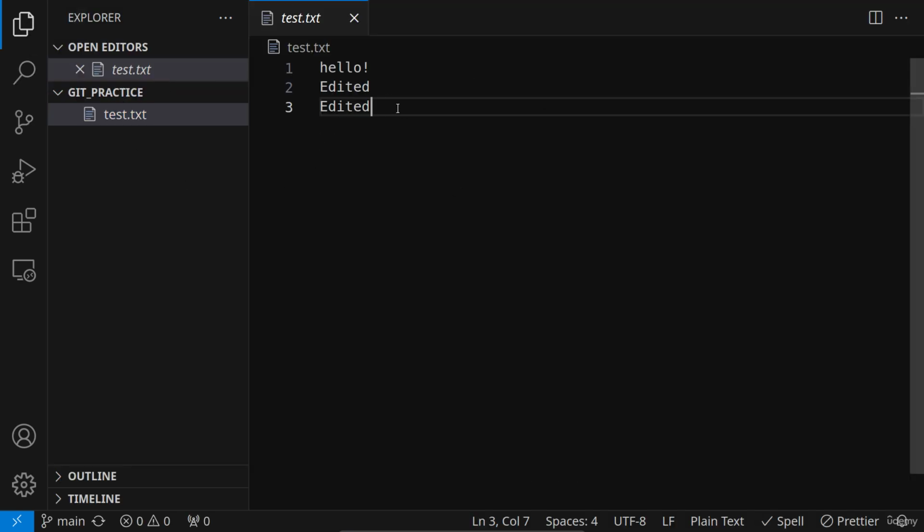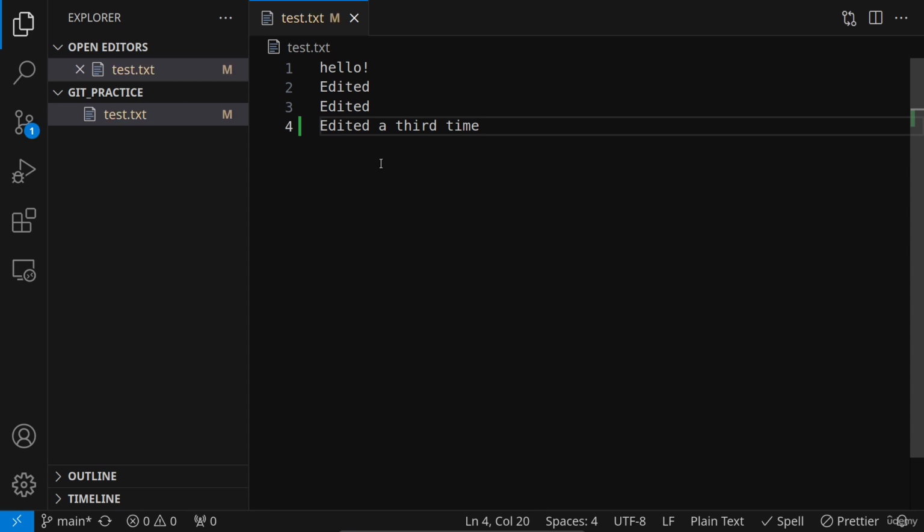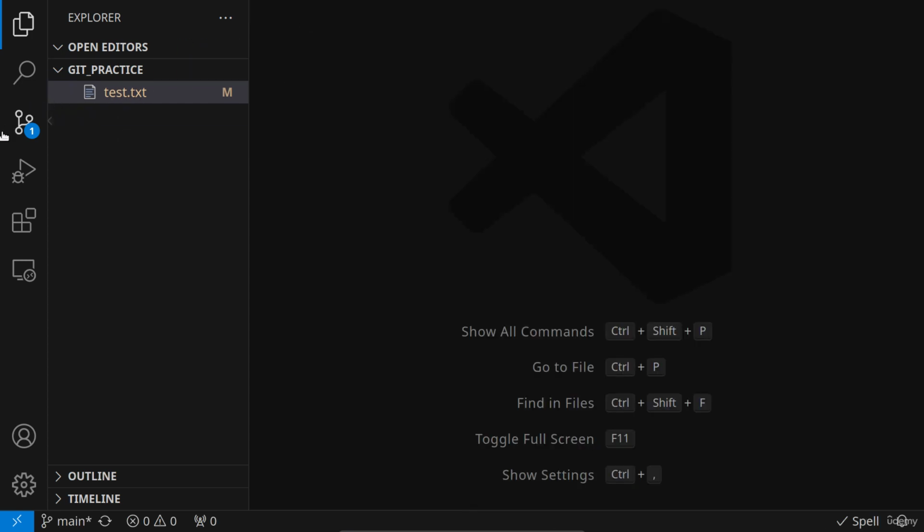For example, if now I add a new line, or I edit this text file right here, I will add a new text right here, and as soon as I modified this file, you'll see that its color in the file explorer will change. Now it will be something like a light yellow, and I will also see a 1 right here in the source control view. This means that I have one file changed.